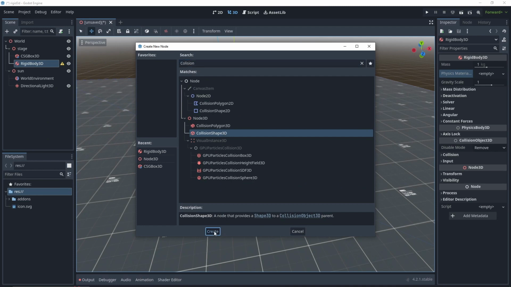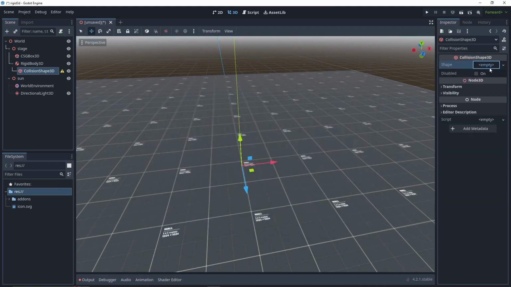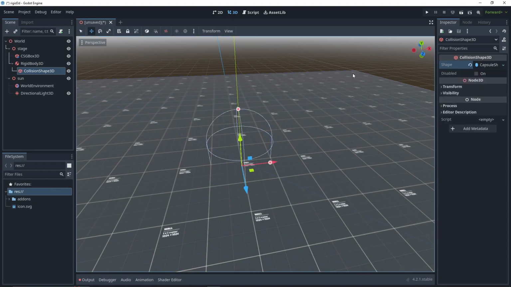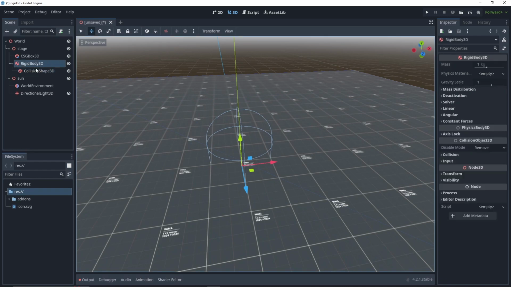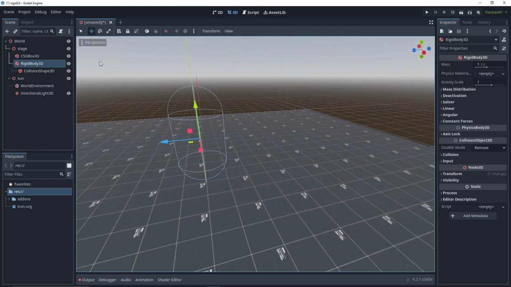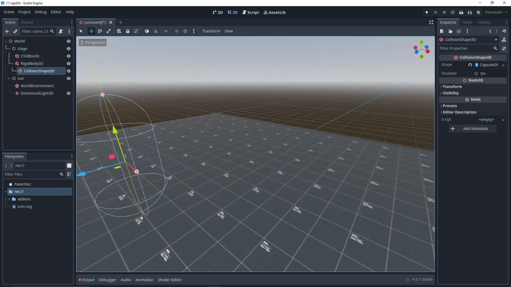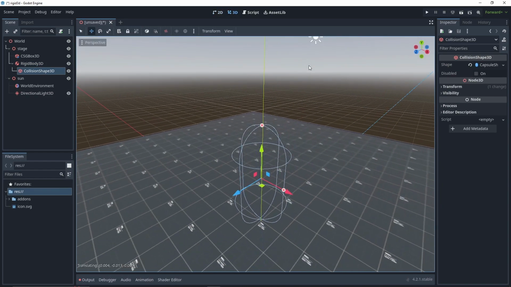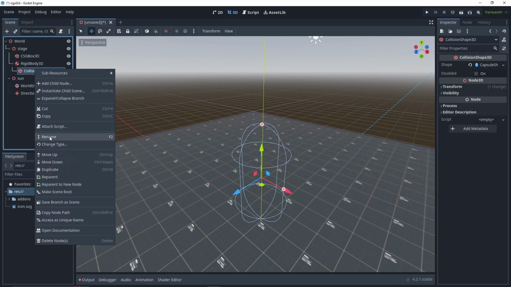Collision shape 3D. And you can shape it whatever. I'm going to shape it into a capsule. It's like a character, probably the thing you could have. Drag it up a little. Our collision shape doesn't have to be anything, literally just how it is. Other things that we need. We can rename this into body.